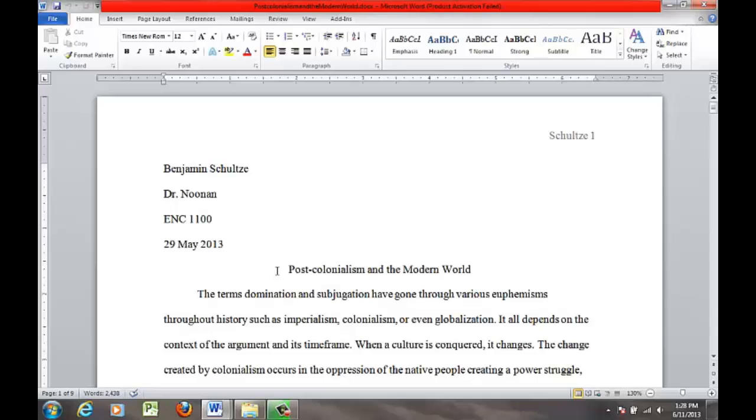Now, when you center anything, please make sure you are using the center button under the home portion of the ribbon, under the paragraph grouping. You don't want to use tab to center it. You don't want to use the space bar to center it either. Just use the button, center. It'll do it for you. And then after that, skip down 1 line and you could begin your essay.